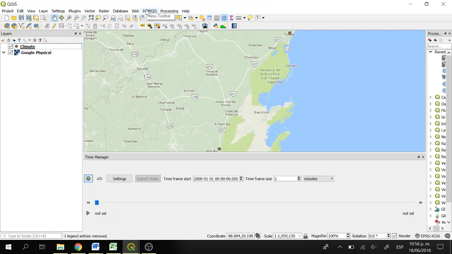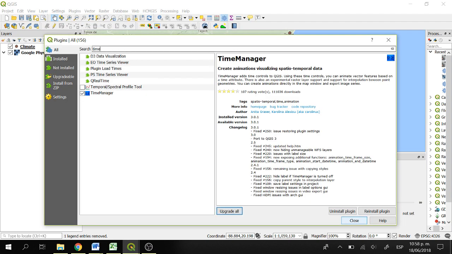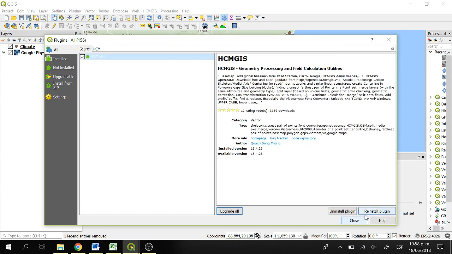If you want to learn how to download HCMGIS, you only have to go to plugins, manage and install plugins, and look for it, HCMGIS. You click on install and that's all.